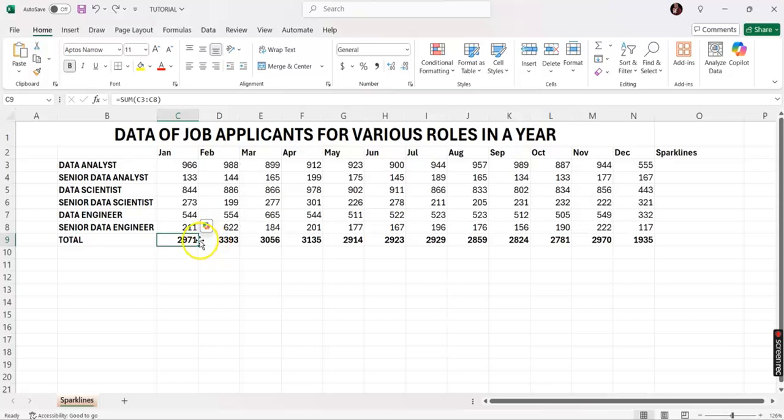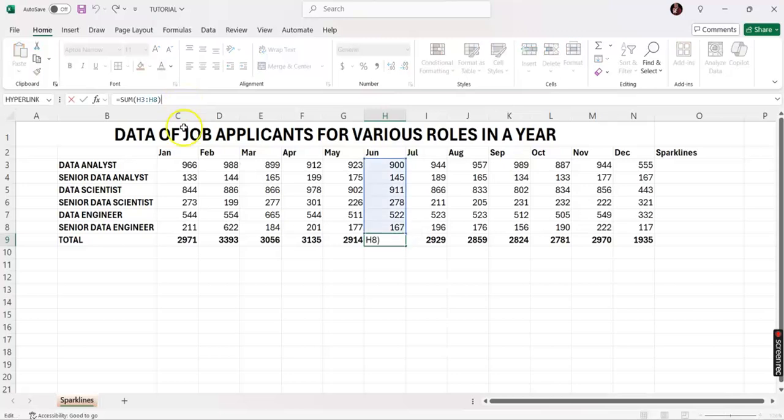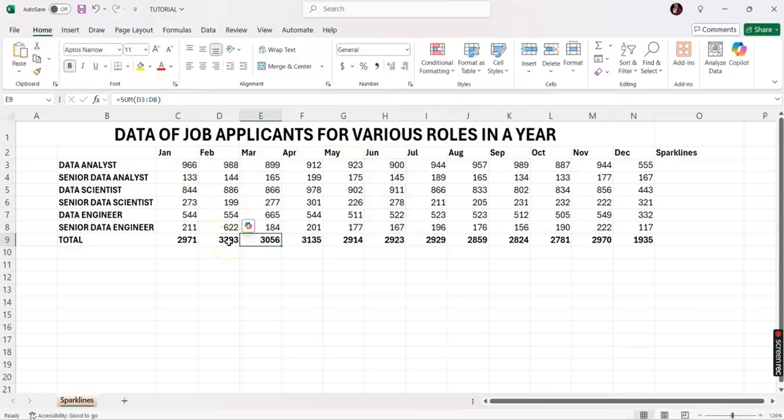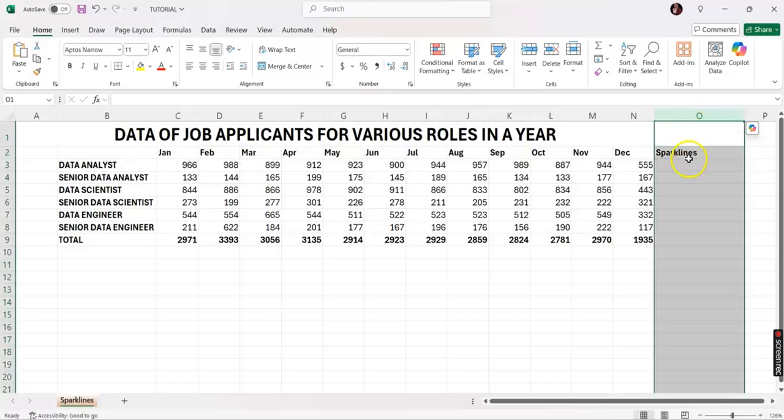And you should also remember that these total figures were not hard-coded. Looking here, you would see that it was derived using a formula to avoid any form of errors. Now we have this column here, that's column O, and in this column we are literally just going to add our sparklines.